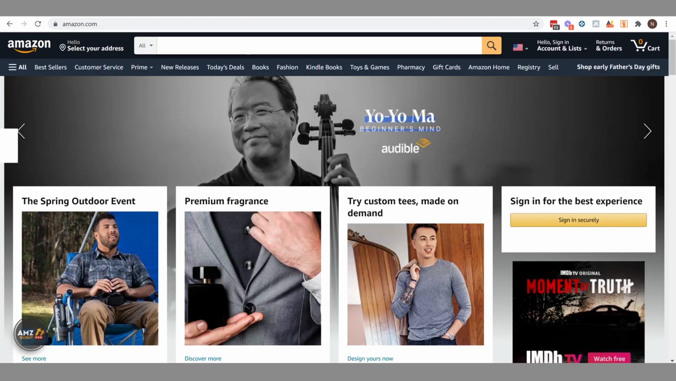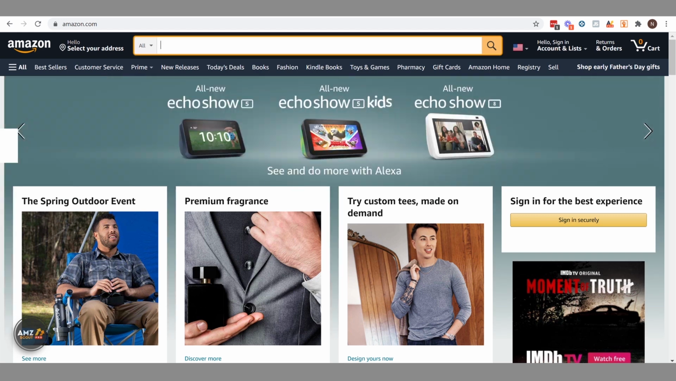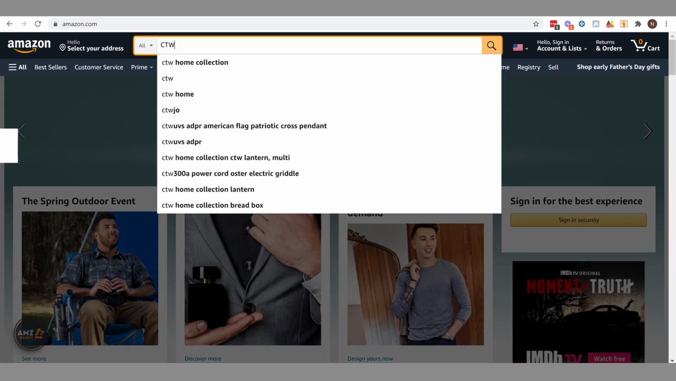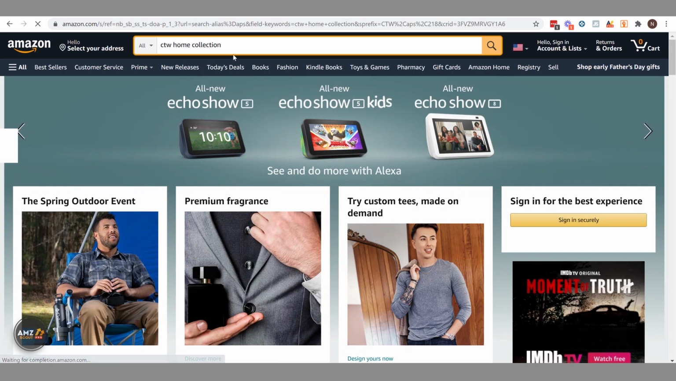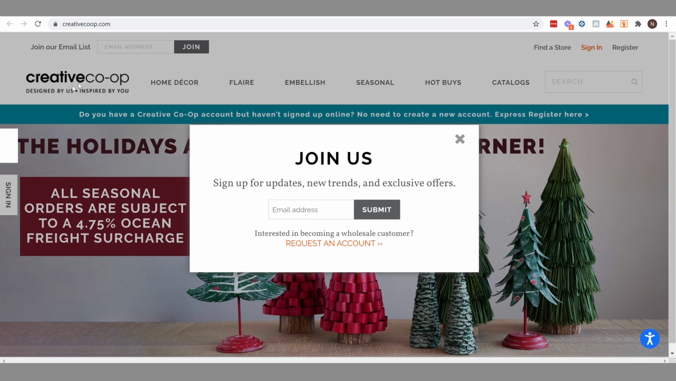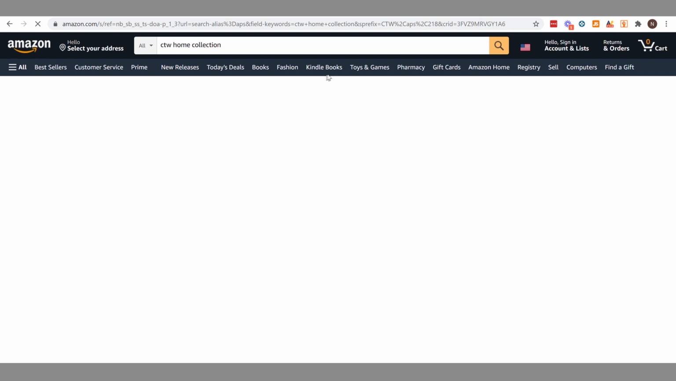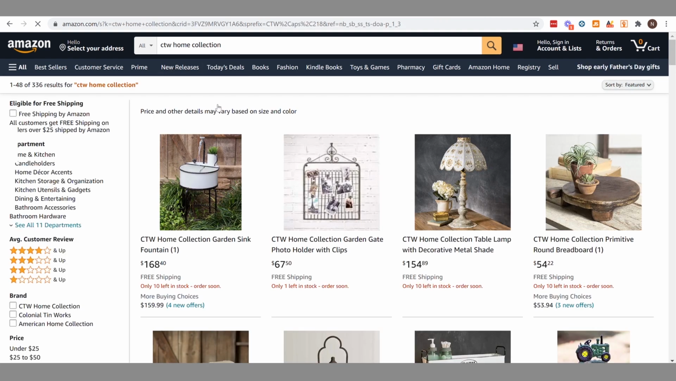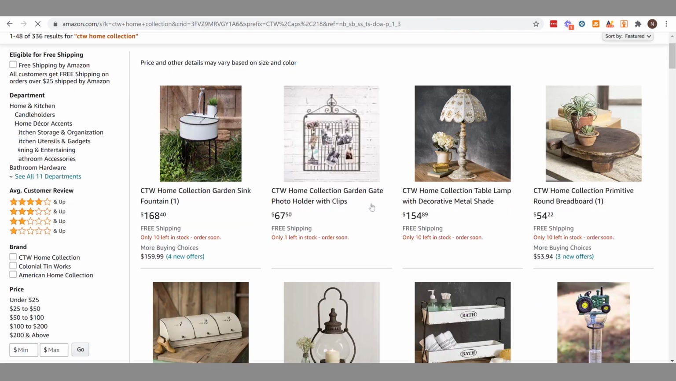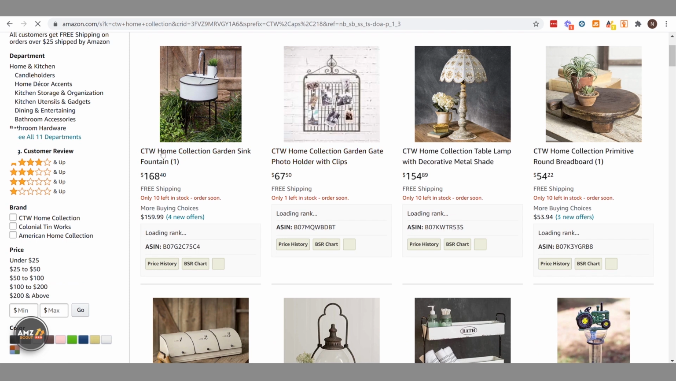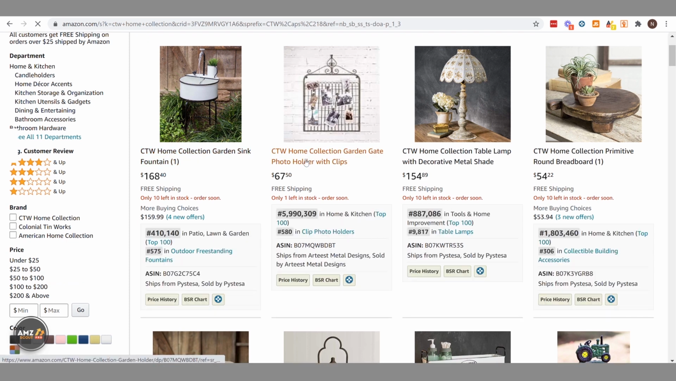Additionally, because this is a brand, I can also just search up the brand on Amazon. So you'll see if I search up CTW Home Collection, it pops up. And again, that would be for any brand. That would be for the one even right here, Creative Co-op. I would just search that up on Amazon to find the products. So by searching up CTW Home Collection, we have found some items that they sell, and you'll see it says it in the title.